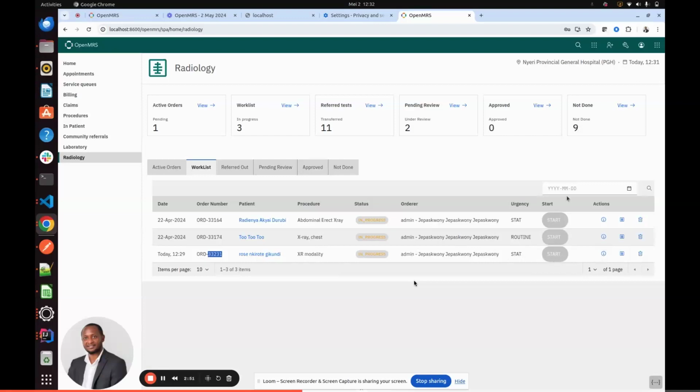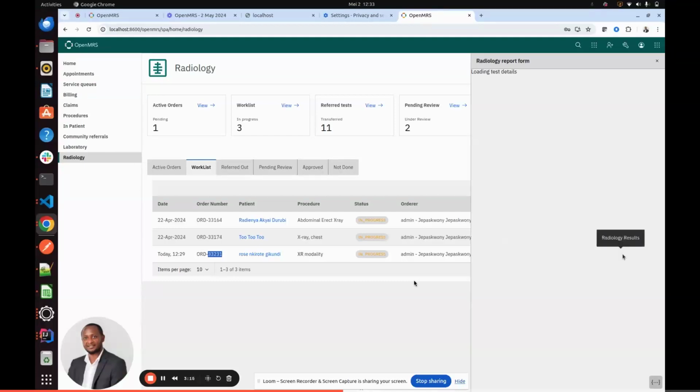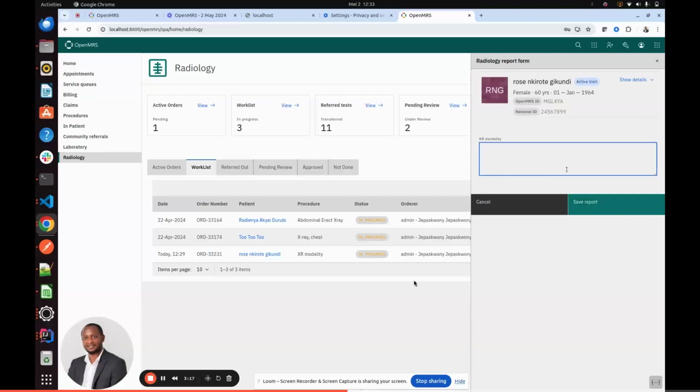Again, as I talked about the start button, just showing that yes, the order here is in progress, but we are actually working with this. So still something to discuss as well here. Then once the X-ray is done, can enter the results for the X-ray and enter the findings here.